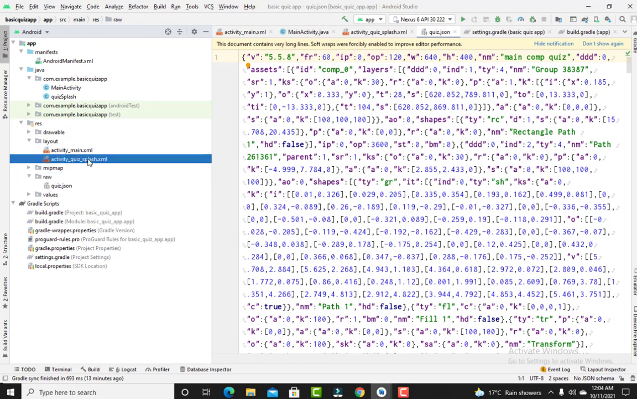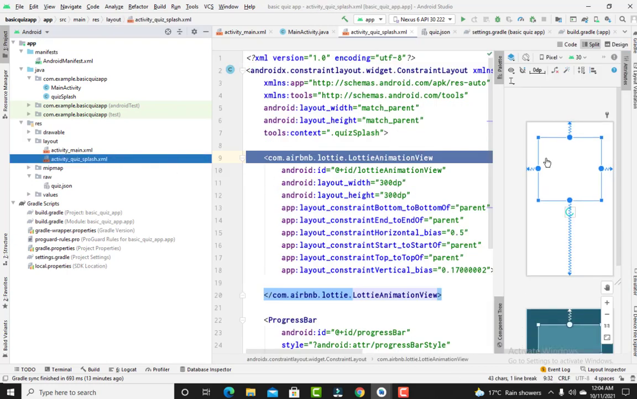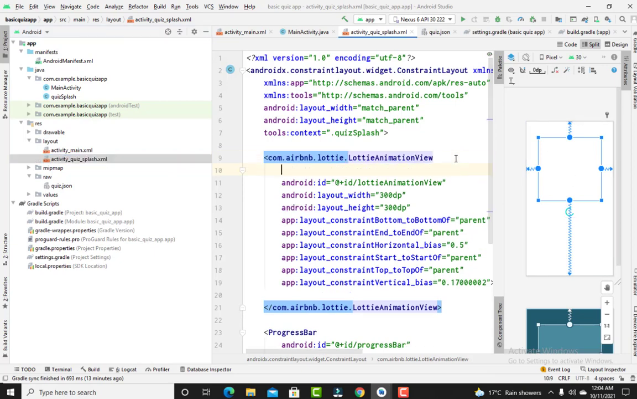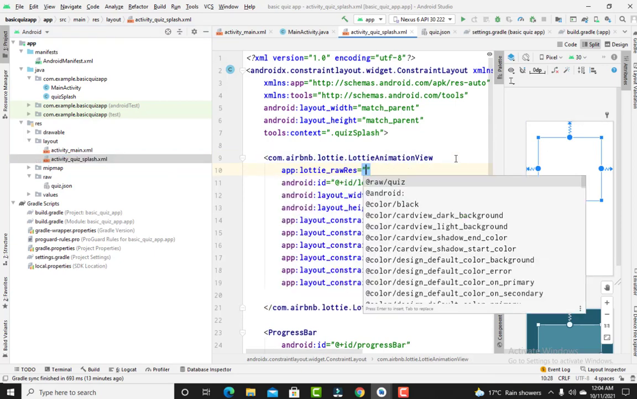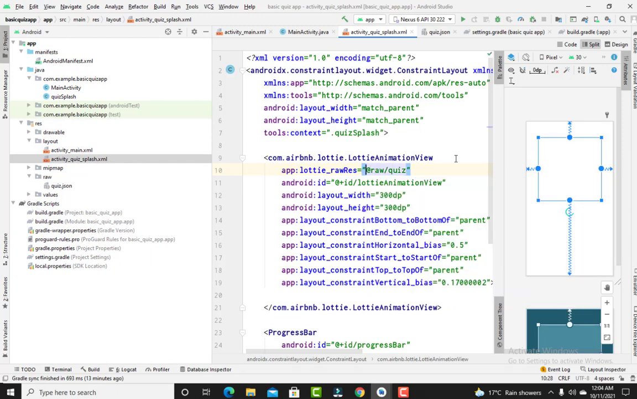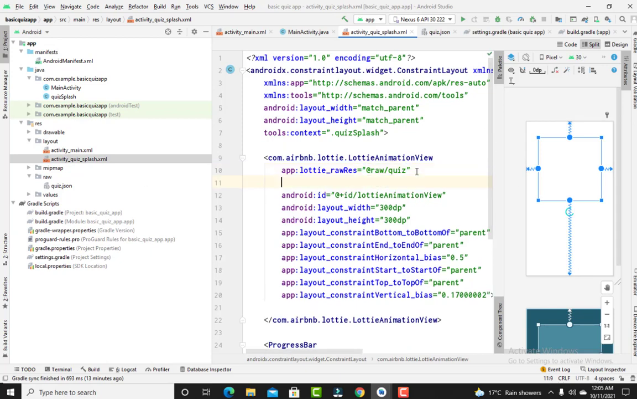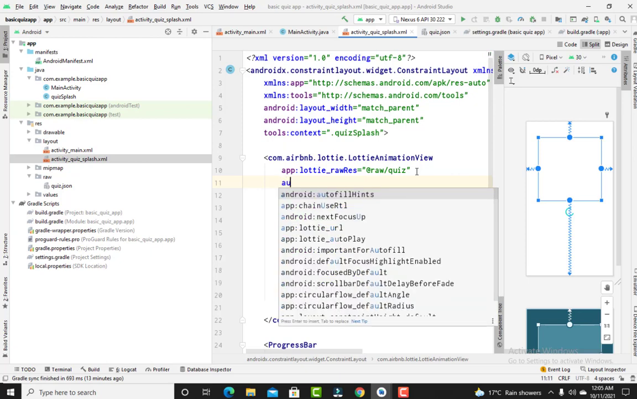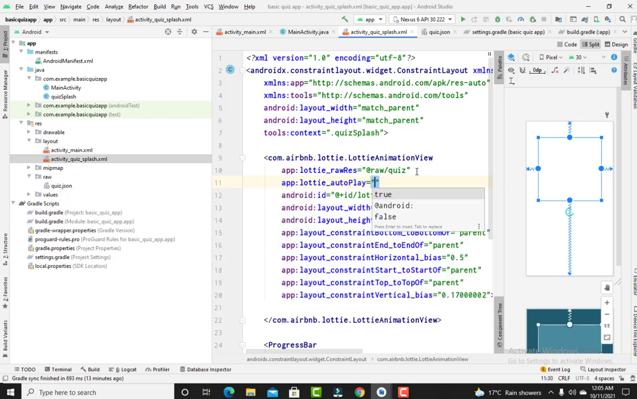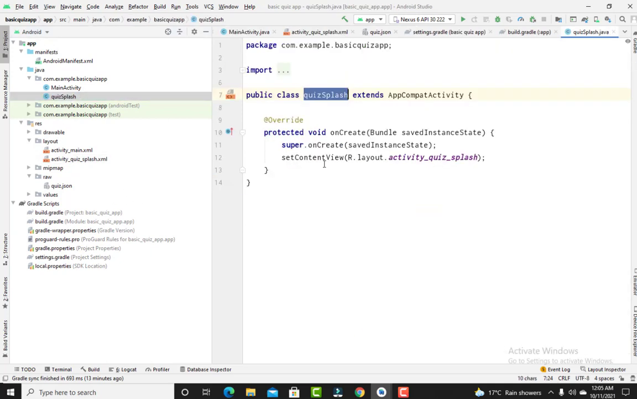So I will go to the activity quiz play screen, and this is my view. Here I want to show this animation, so I will simply write raw and then add the R.raw.quiz. So now this view will display this animation of quiz, and now I want to play it automatically. For that I will write autoPlay is equal to true, so it will play this animation automatically, right? So that's it.